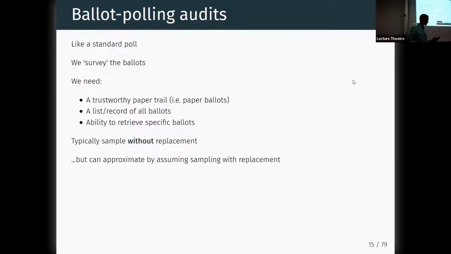And for those of you who know about sampling, you know that there's a distinction between sampling with and without replacement. I don't want to worry too much about it. Typically we'll do without, but for the purpose of simplicity, all the equations I'm going to show you are going to assume with replacement. And typically it won't make a big difference, especially if you're doing a small sample.